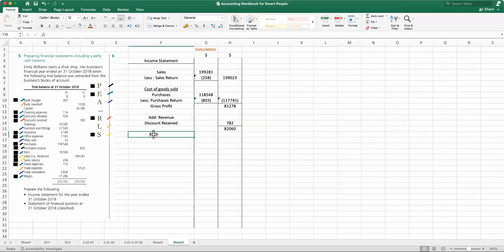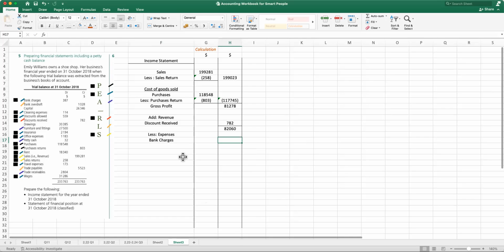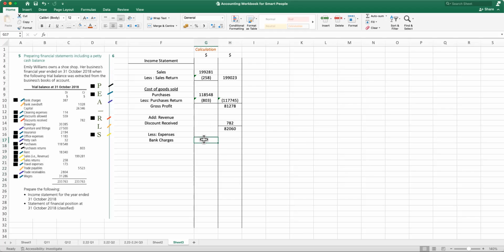Once I get this, then I need to less my expenses. All my expenses should be reduced. Now I need to total them up. Bank charges. I cannot minus one at a time because that will be too tedious. So I'm going to sum it all up and then subtract it together. So 387 done. Cleaning expenses 114. All right. Insurance. Office expenses.